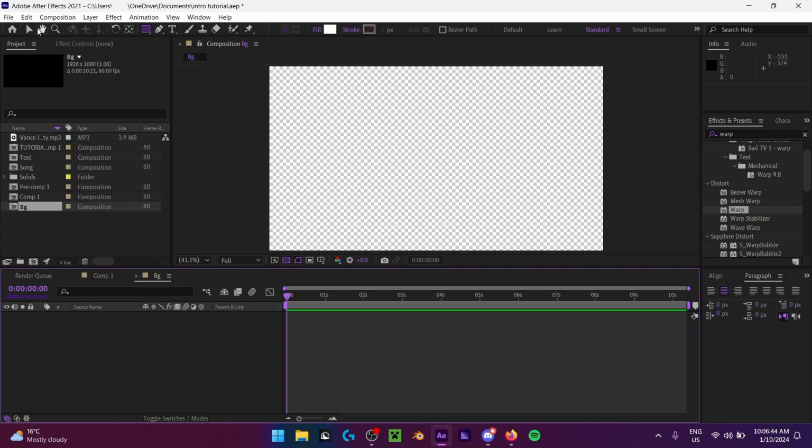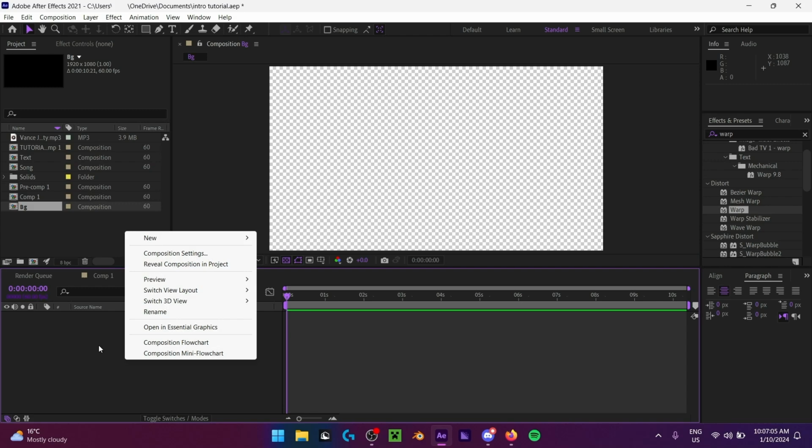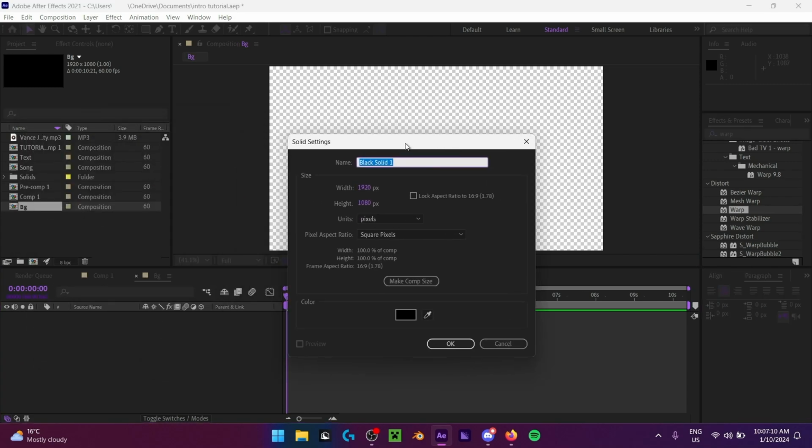What we're going to do instead is add a solid, which basically creates a square that's exactly the size of what you're trying to make in the composition, with the exact aspect ratio for this window. So we right click here, choose New, and then Solid, and you can see it opens up this solid window here.